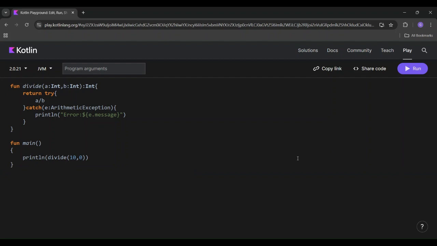The last concept that will be discussed in this video is object-oriented programming concepts in Kotlin. OOP is a paradigm where objects, that is instances of classes, are the building blocks. Kotlin is fully object-oriented, supporting concepts like encapsulation, inheritance, and polymorphism. Let's see an example.